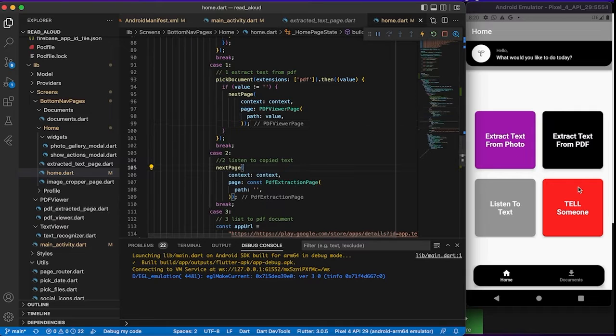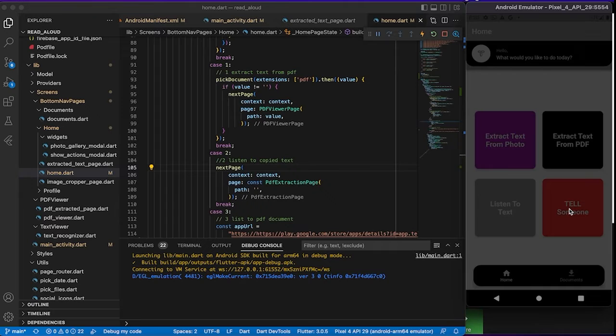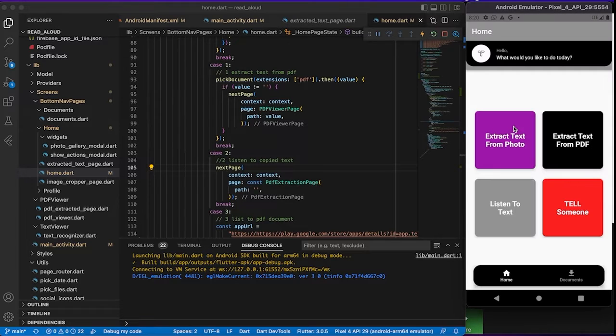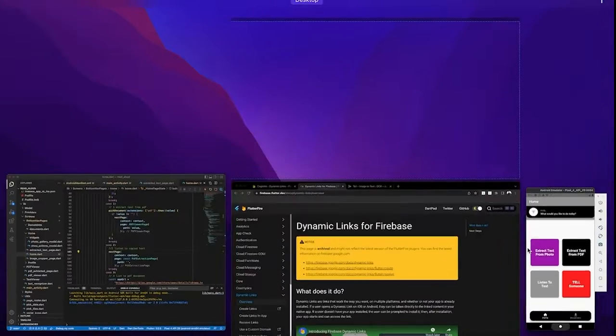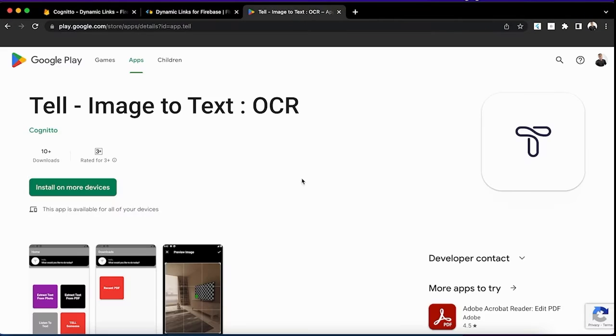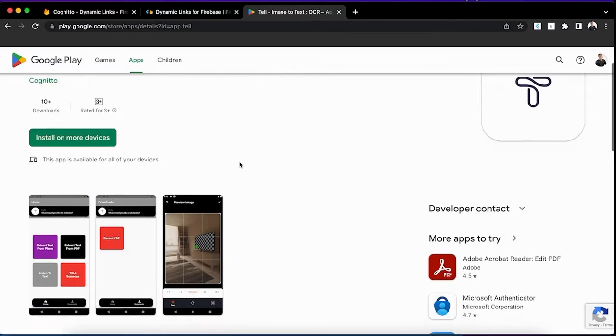This is actually Tel, one of my apps that I created a long time ago. With Tel, we can extract text from photos, listen to text, and extract text from PDF. It's available on the Play Store, so you can check it out, download it, and see how it works.